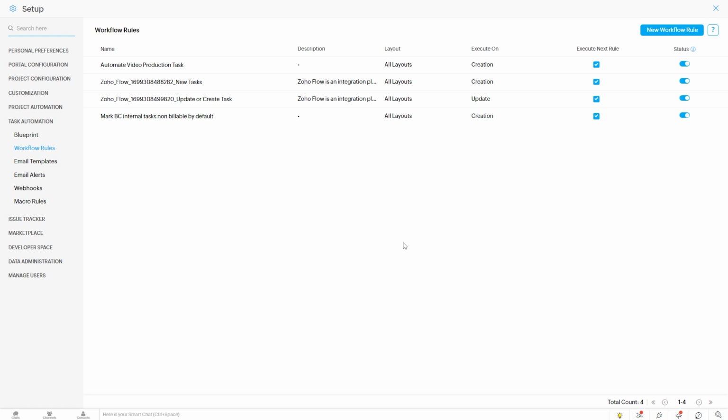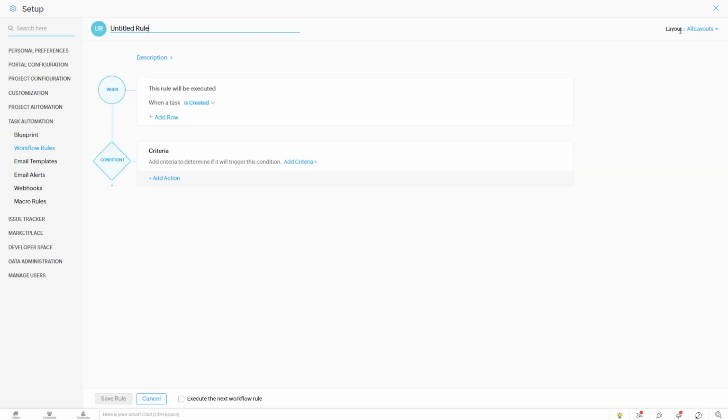Let's create one right now and we'll click new workflow rule. And if you've seen my previous video on workflow rules in Zoho CRM, this process is almost exactly the same. So we'll give it a name. And first we choose what triggers the rule. In this case, we want it to be when the task is created, so we're going to leave that. We can also choose to do when it's updated, commented on, deleted, or a document attached. Those are our trigger options.